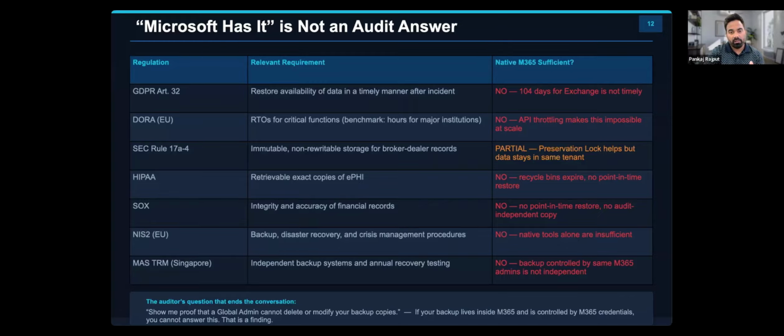The question that ends this conversation in the audit room is: show me the proof that a global admin account cannot delete or modify your backup copies. Now, if your backup is inside M365, controlled by the M365 admin, you cannot answer this, right? Because they both are in the same boundaries. The same account that has admin access to your production tenant also has admin access to your backup data. That is not independence. That is a finding. This is relevant everywhere in this room, whether you are under a financial regulator like MAS, DORA, SEC, RBI, or SEBI, right? Or in healthcare under HIPAA, or any other equivalent, or subject to GDPR, right?